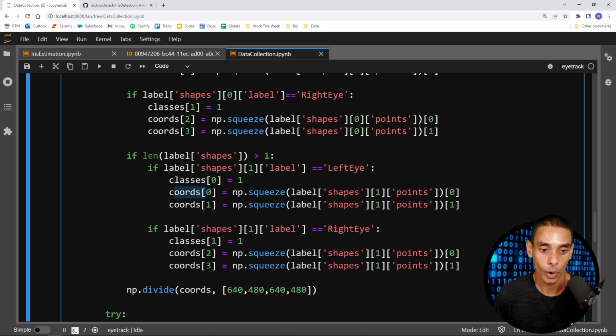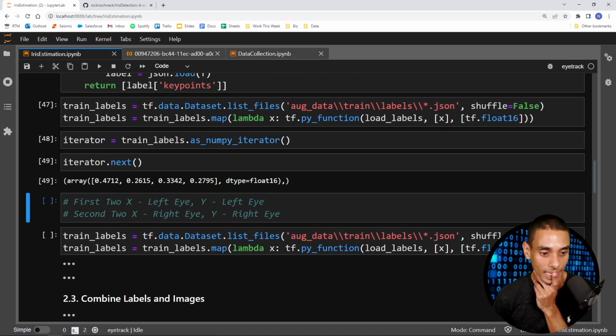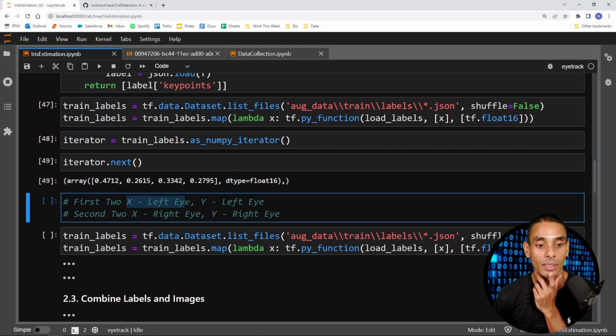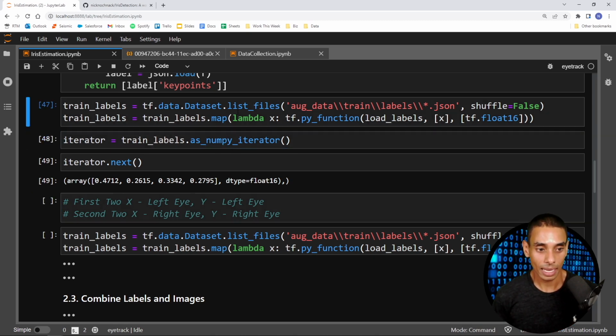So you can see that coords 0 and coords 1 represent our left eye. And I know that our first coordinate is going to be the X coordinate because we're dividing it by 640, which is the width of the image. So take my word for it. In this particular case, our first two coordinates are going to be X for our left eye, Y for our left eye. Second two are going to be X for our right eye, Y for our right eye. Okay, cool. So that is our set of labels now loaded.